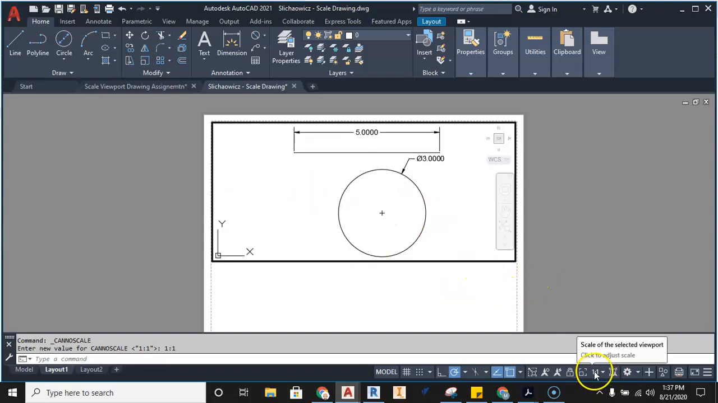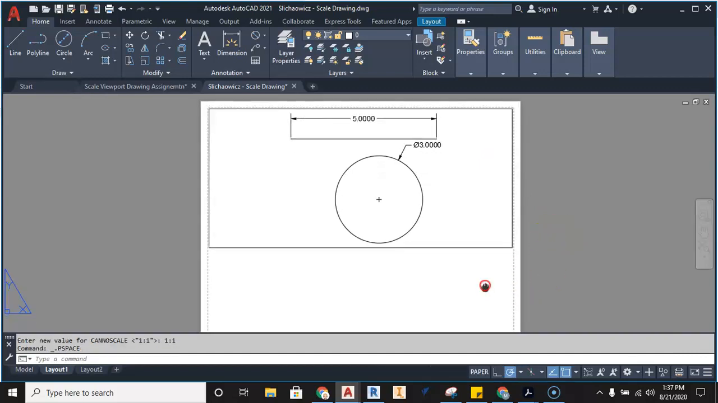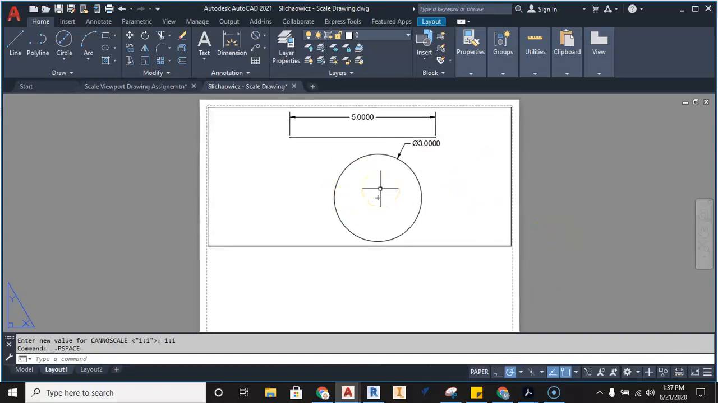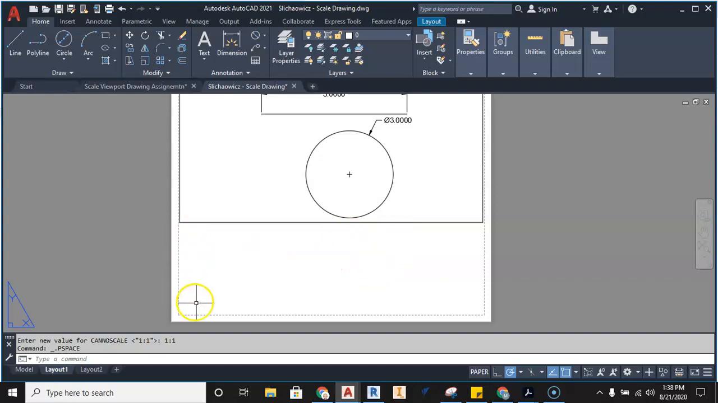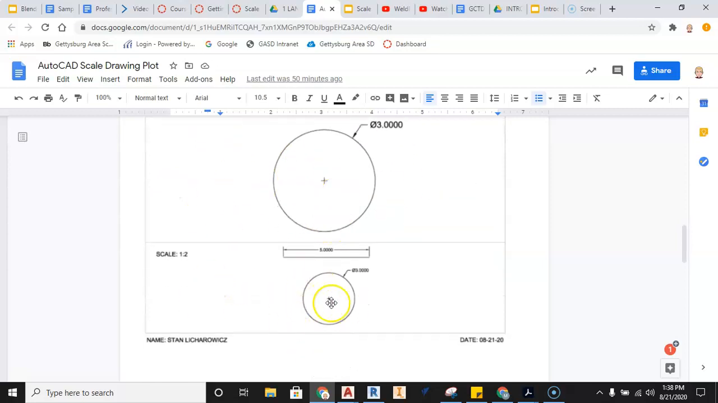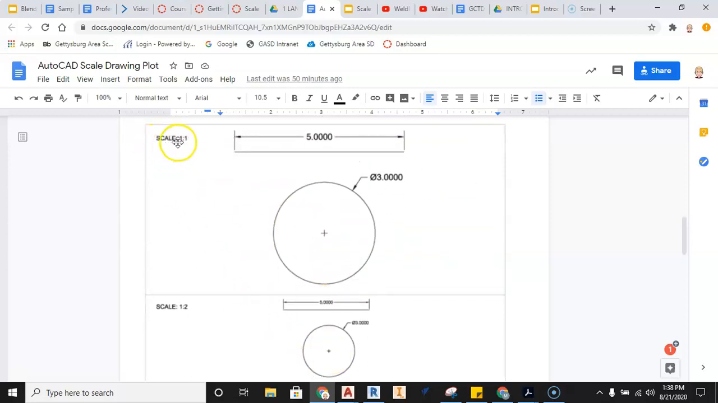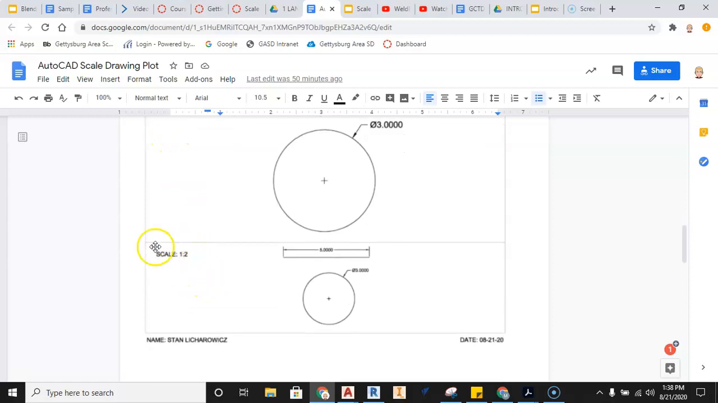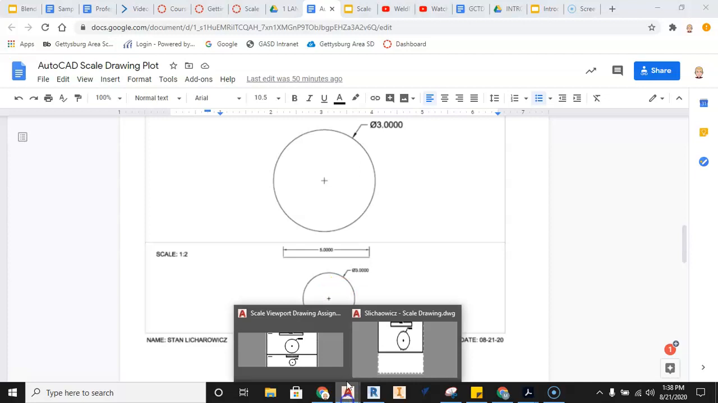Now, with this set to 1 to 1, double click outside the viewport, that closes down the viewport. Now we're ready to make another viewport down here because we need 2 viewports. We come back here to this assignment, there's 1 viewport, and here's the second viewport. Notice this says scale 1 to 1. This viewport will be 1 to 2. All right, notice how much smaller this is. So we'll have to go back and set this up.